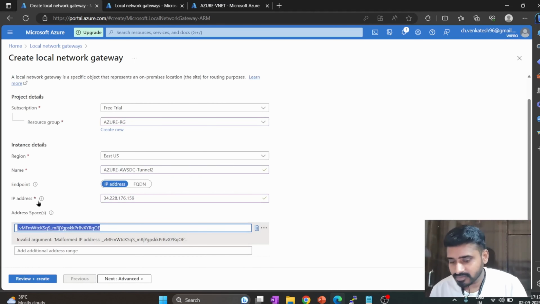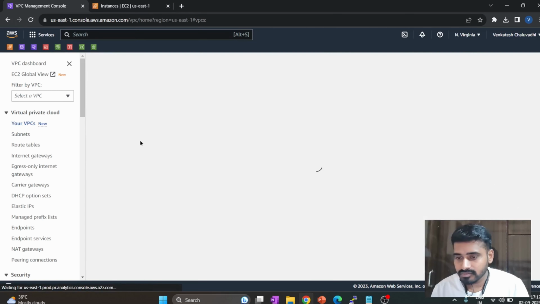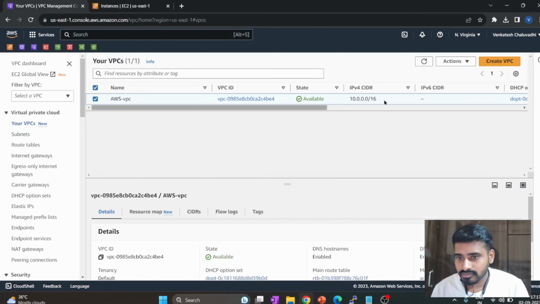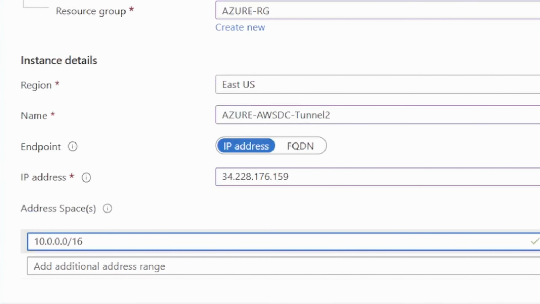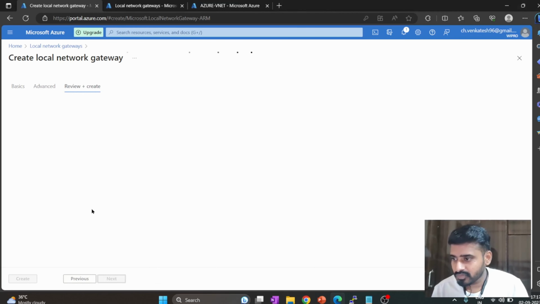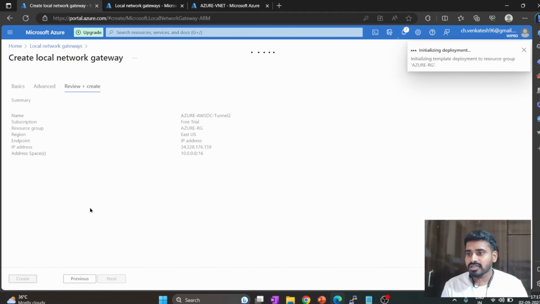Here we have to give the AWS CIDR value. The validation will happen, and the check is complete. So we are going to create this one. Once this is created, we'll create a connection in the VNG as well.